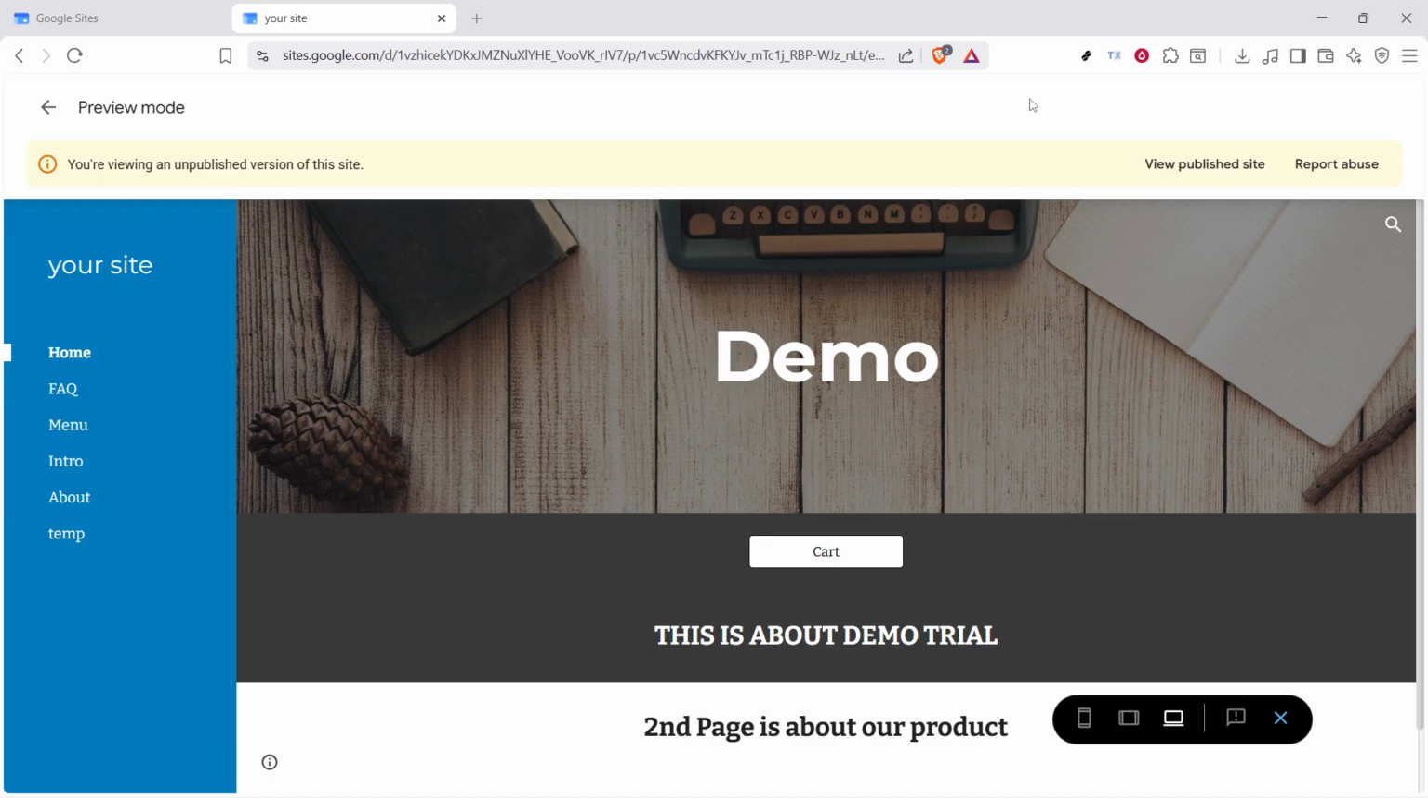And that's all it takes to preview your site on Google Sites. Open your site, click the preview icon at the top, and review how everything looks. It's a simple feature, but it can make a big difference in helping your site look polished and professional.